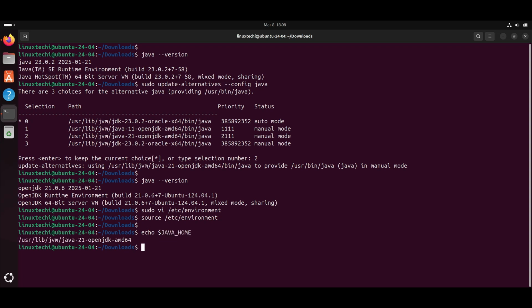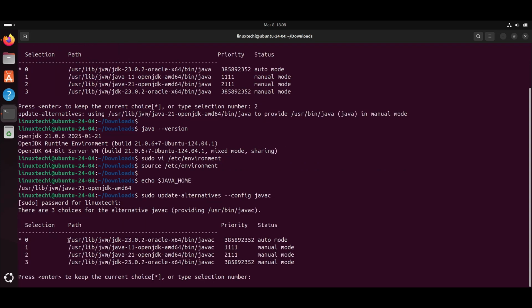Before compiling any Java program, make sure both Java and Java compilers are pointing to the same Java version. In order to change the Java compiler version, let's run this command again. Use javac and hit enter. Type 2 here and hit enter.